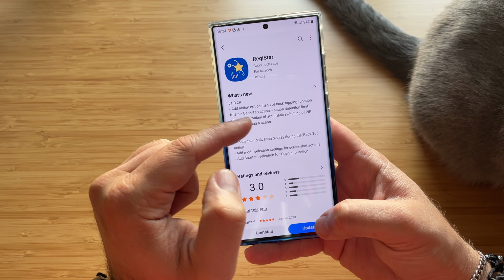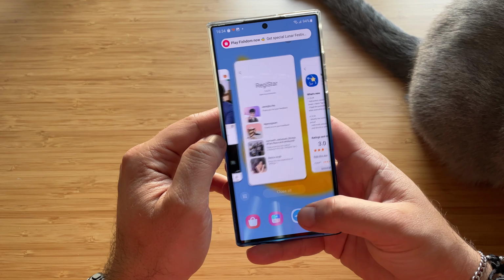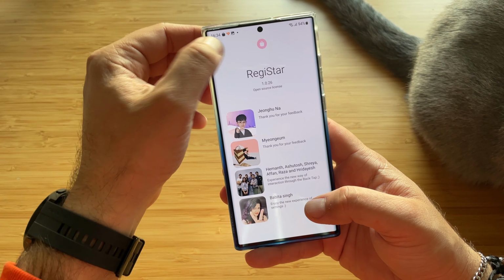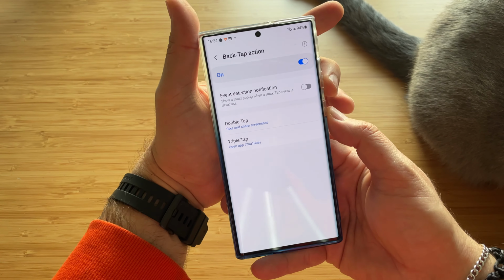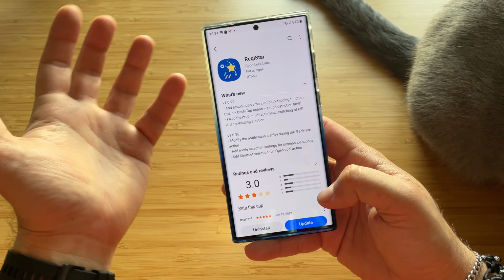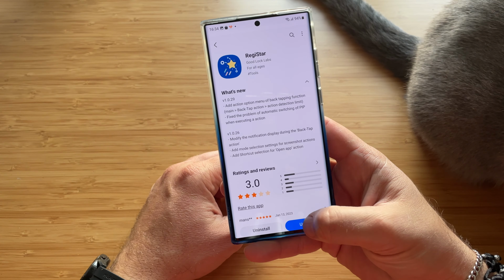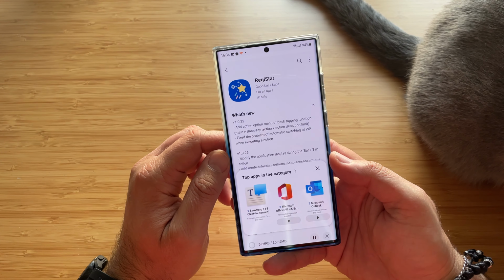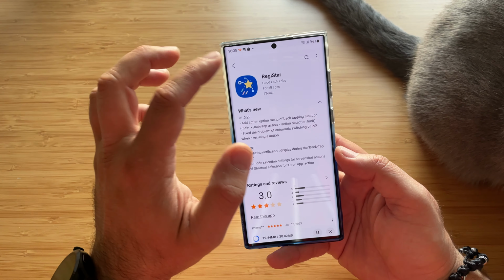So add action option menu of back tapping function, main back tap action detection limit. What we're gonna do right now, guys, is go inside and take a screenshot, to be able to compare the options. And now, without any further ado, and without observing this lag on my S22 Ultra, I'm gonna hit the update button and just enjoy the new update.